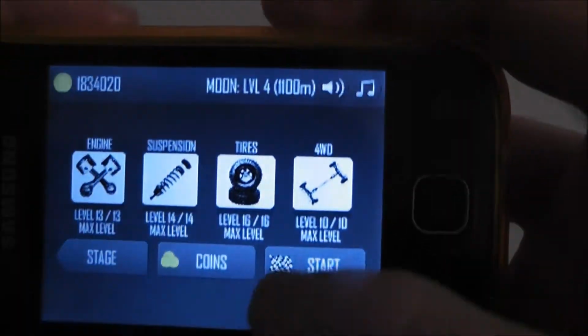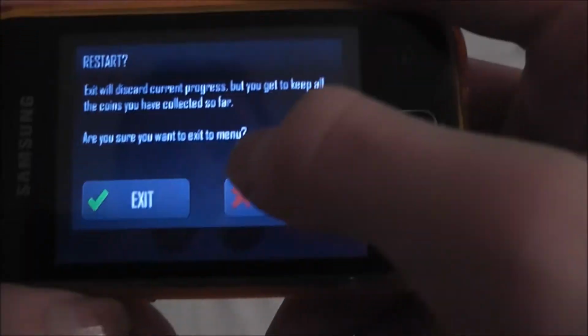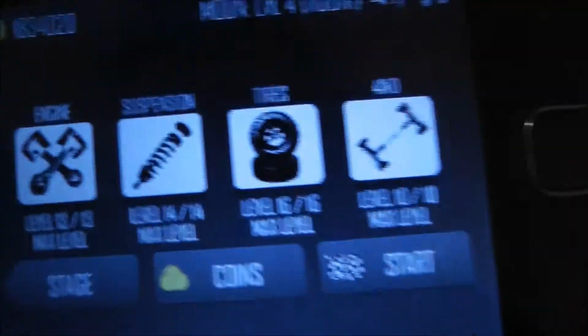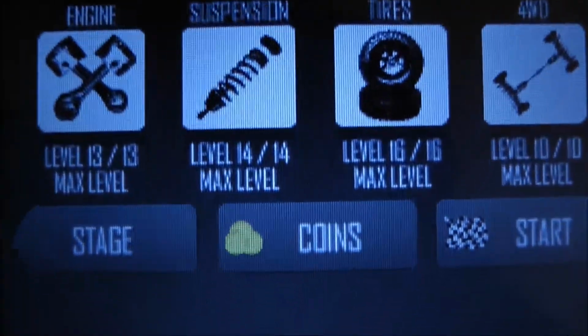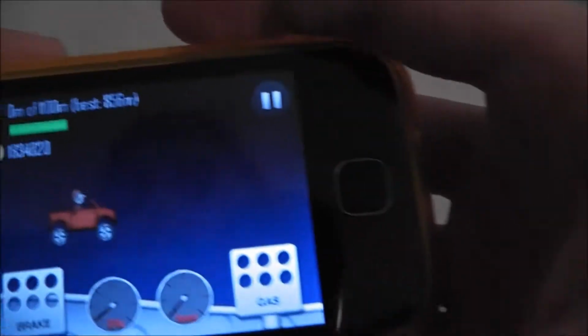I've basically completed the game. I've got maxed out everything. So let's just do the moon. This is the funnest level. On that menu that I just skipped, let's just go back to it. You can choose to upgrade your engine, suspension, tyres, and four-wheel drive. I've got them all on the max level because I'm that sad.